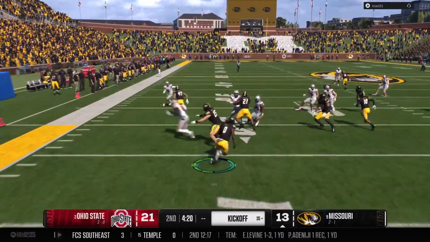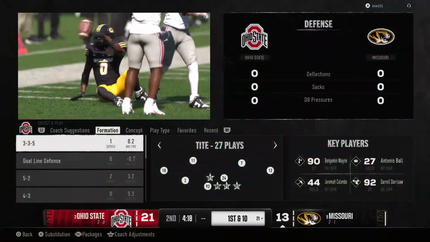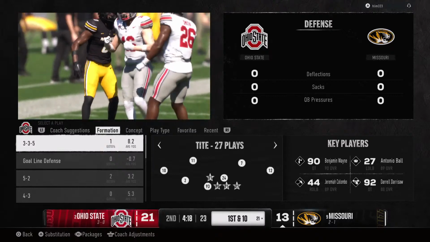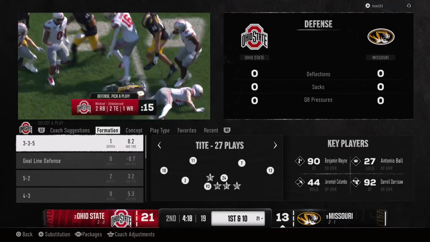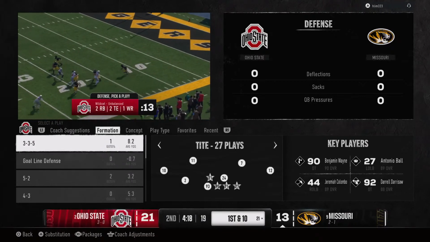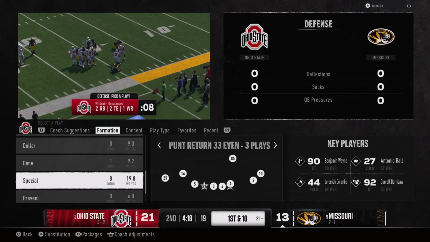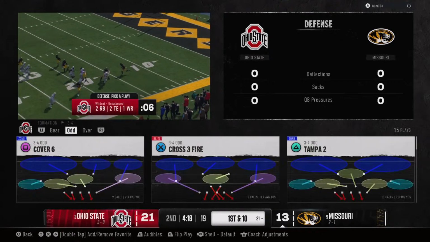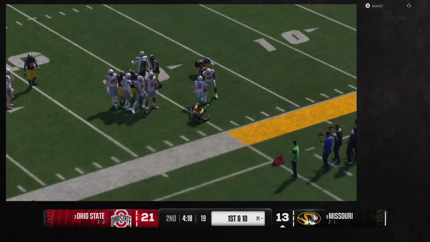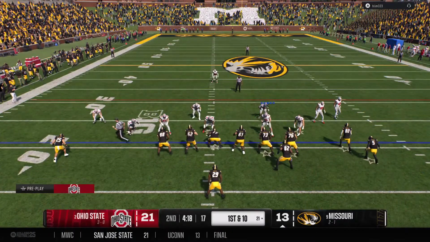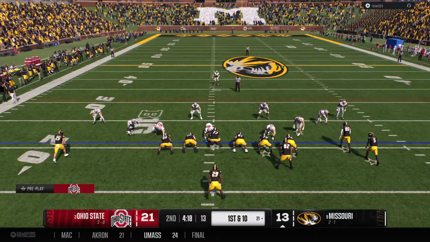Return starts from inside the 5. He's tackled at the 21. That's where the drive will start. So the Missouri offense heads back out onto the field, trying to build on a beautiful, balanced touchdown drive last time they had it.